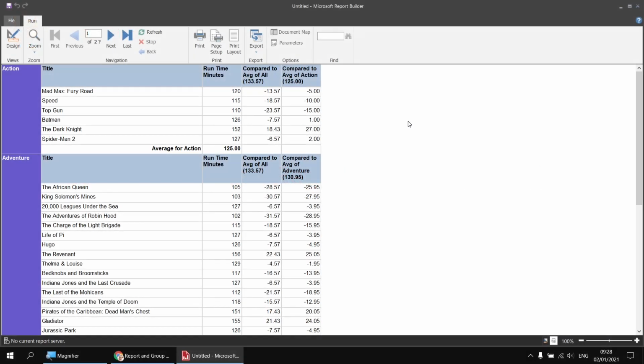You can of course create expressions which reference both report variables and group variables at the same time. So let's say that at the bottom of this column here we wanted to display the difference between the average for the genre's films against the average for all the films. To do that, we can just subtract the value of the report variable from the value of the group variable.